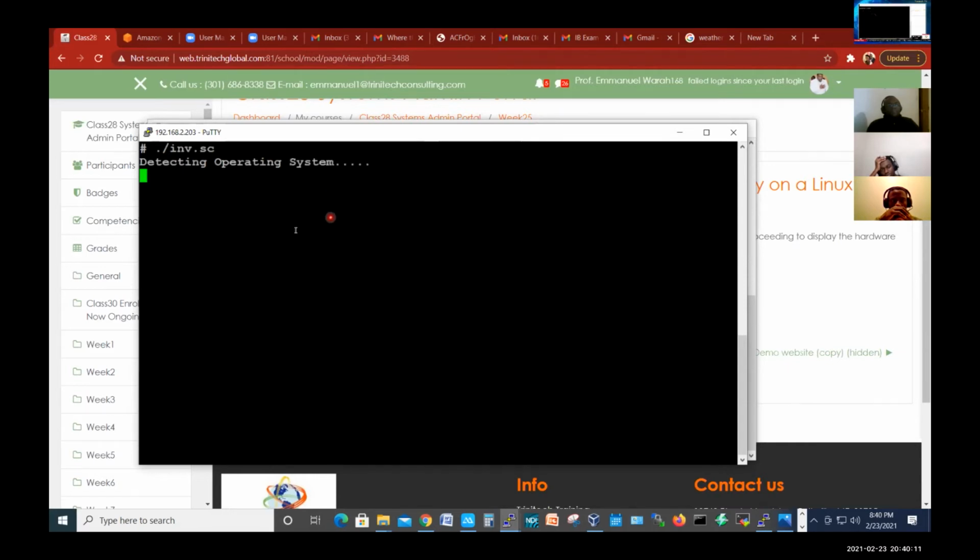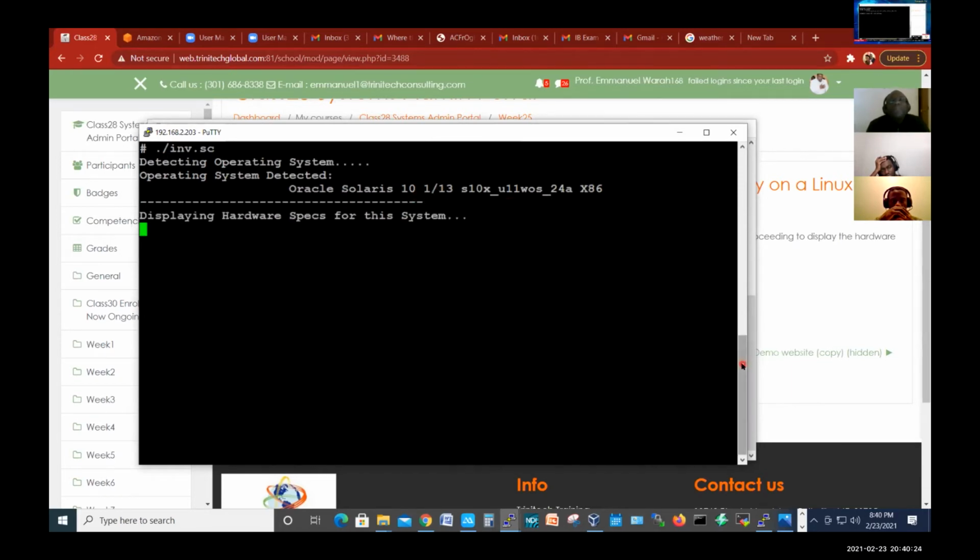Detecting operating system. See how the script is behaving? So it's going to detect my operating system. Now this is a Solaris operating system. Let's see if this script will detect it. Okay, it detected it. Look at that, Oracle Solaris 10. And let's see what else it will say. Displaying hardware specs for this system.